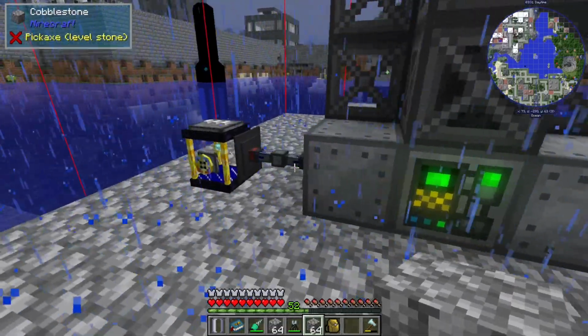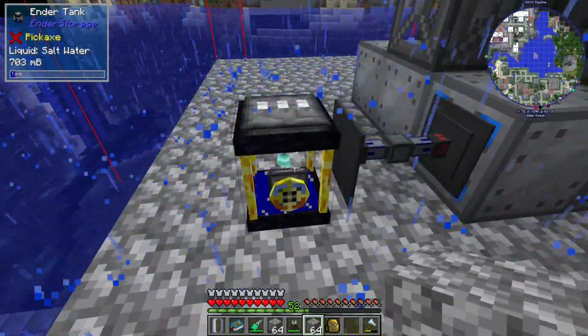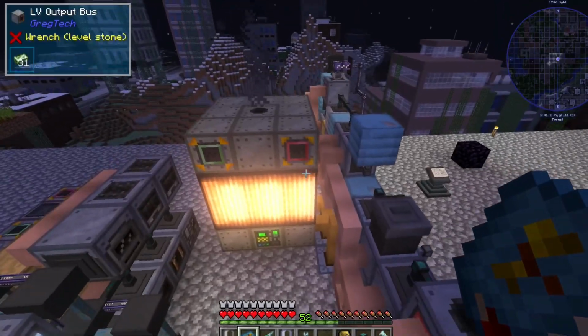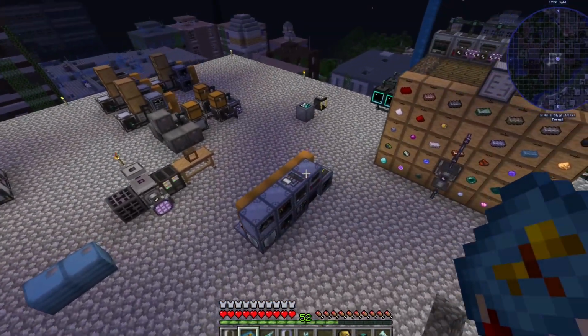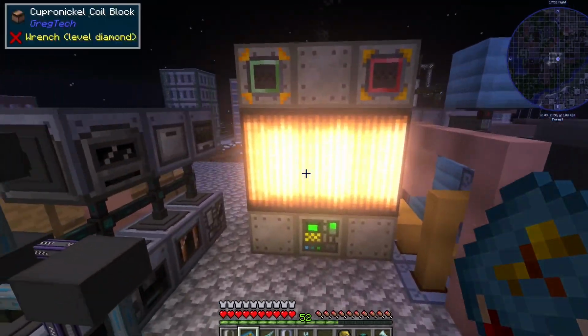Okay, so this is working and we are producing salt water. Just like the alloy smelters, I think it's a good idea to automate aluminium and energetic alloy with the blast furnaces.